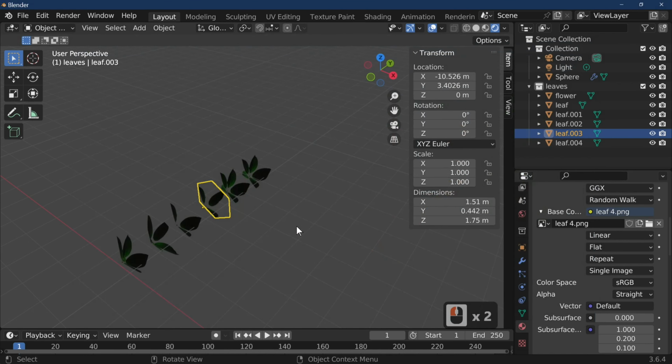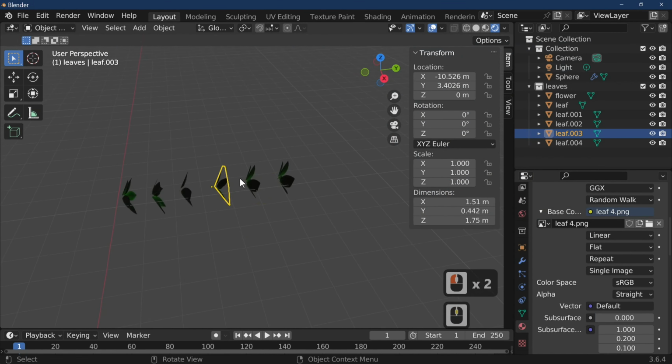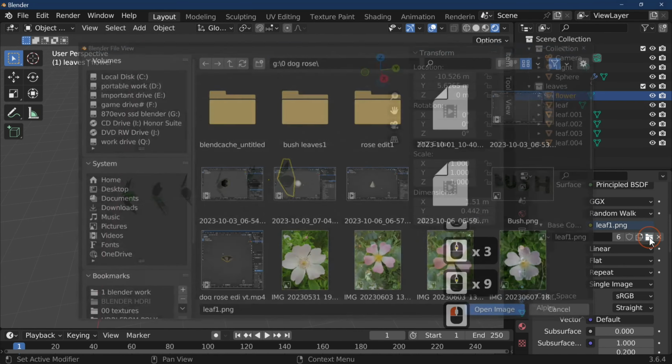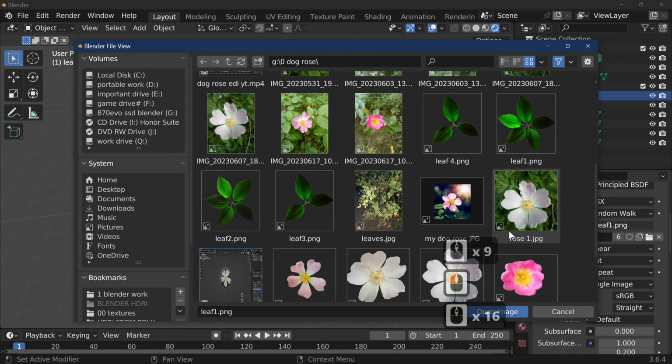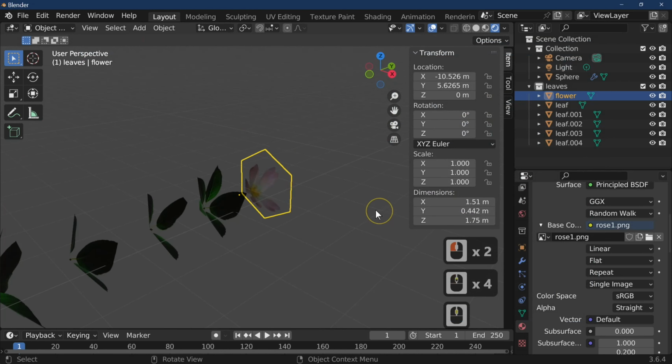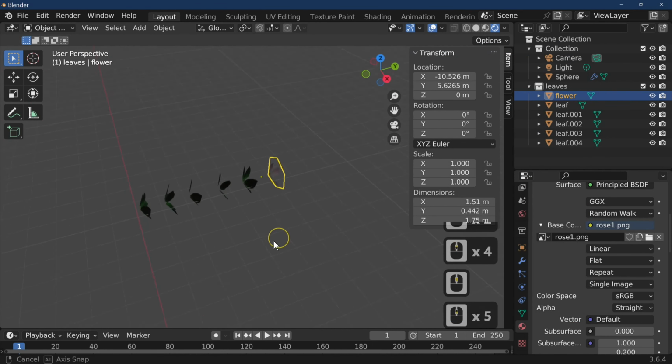Leaf 4. Right, I'm going to leave these two, that one just the same, because all it's doing is repeating the first one anyway, so it doesn't really matter about changing that. And the very last one, I'm going to make my flower. Duplicate one more time, number 5, into here, and I'm going to select my flower. Pick this one, rose 1. Right, these are also found in my communities tab.